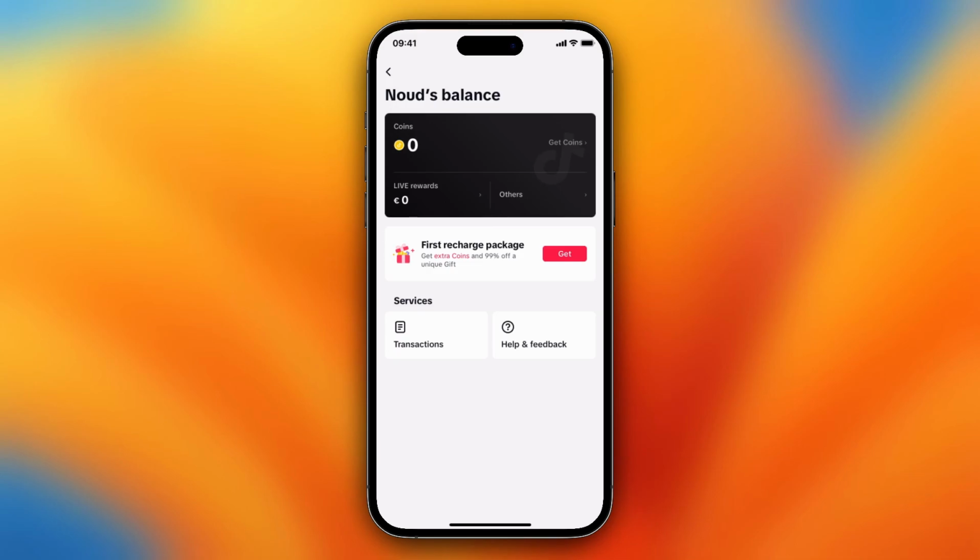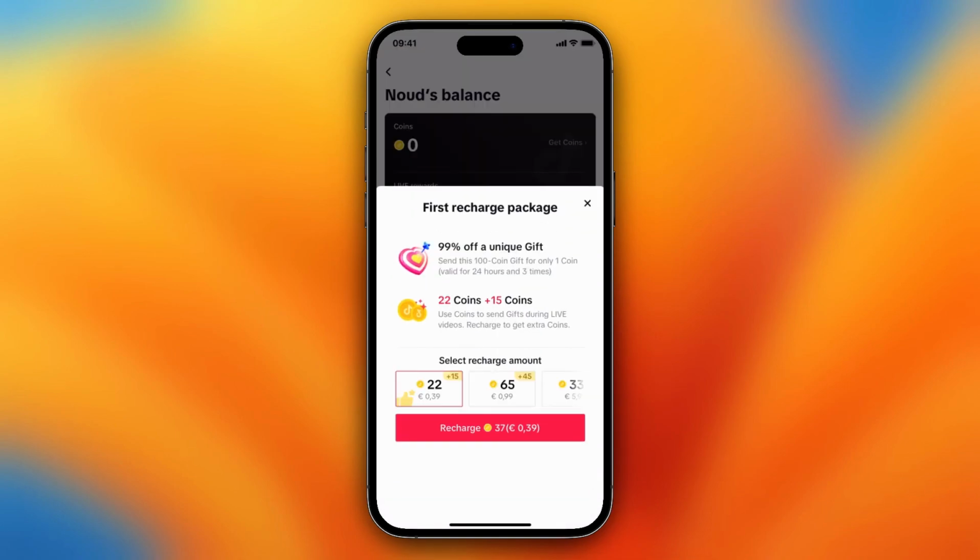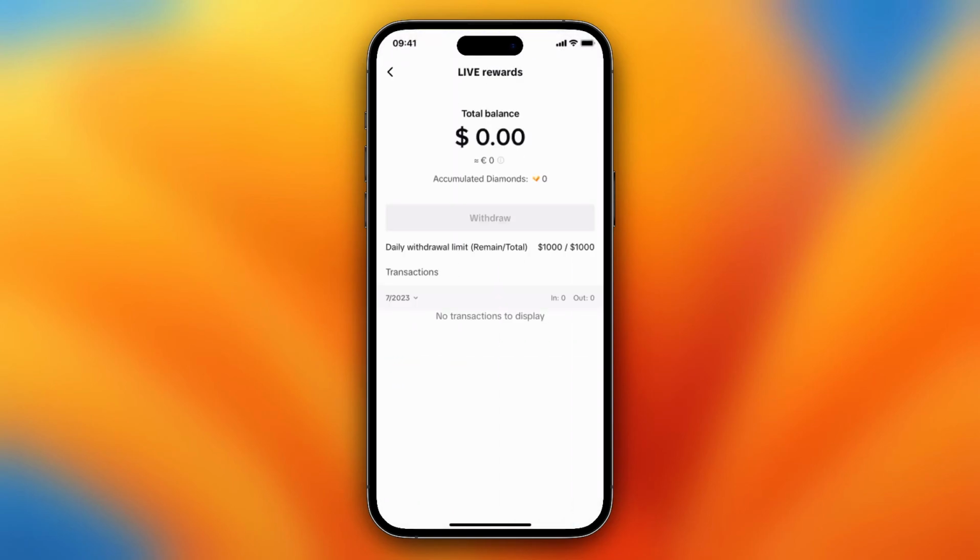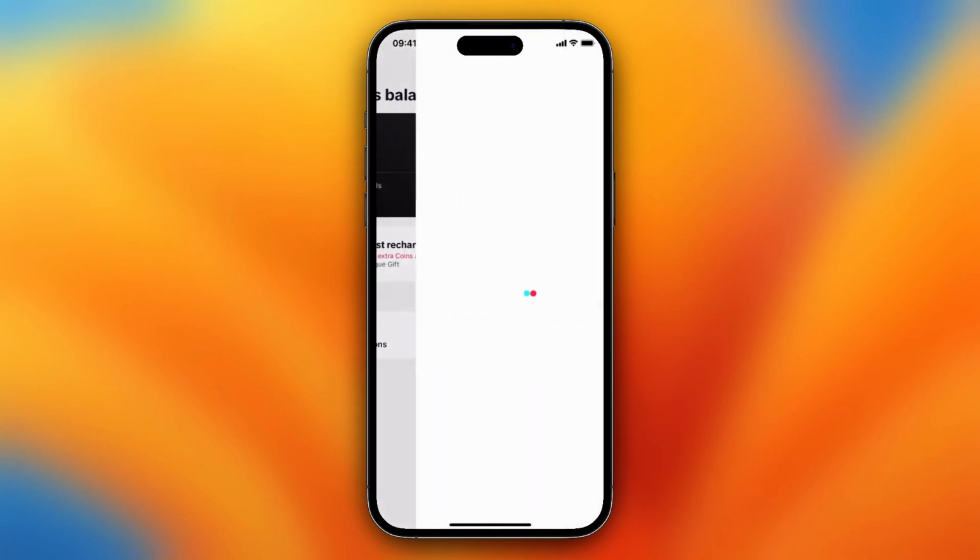You can see your transactions and you can get help and feedback if you want to, but here you can also buy coins. So as you can see, my first recharge package, get extra coins on 99% of a unique gift. You can tap on get, and here you can choose between coins. Now it's cheaper because it's my first package. You also can see your live rewards. I did not make any money, of course, but that is possible.